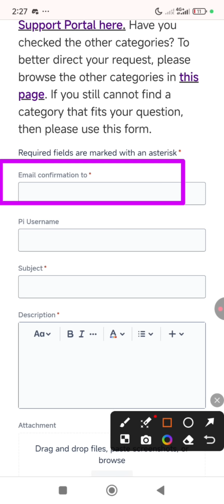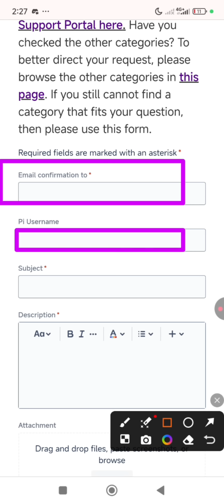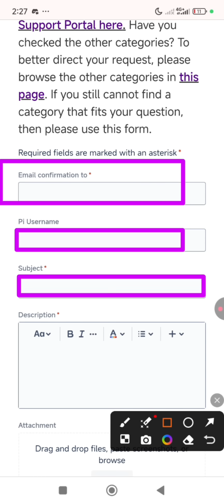address. Secondly, you come over to this section and input your Pi username. You can go to your profile section and then get your Pi username. Then thirdly, what is your problem? What do you want to report?